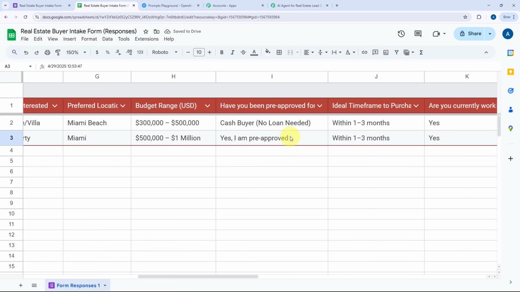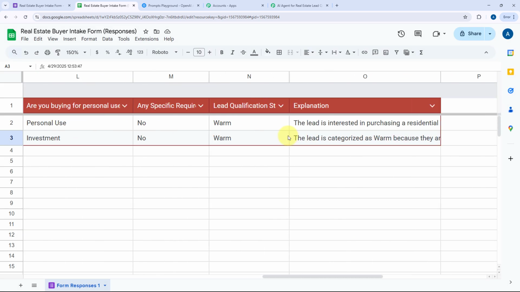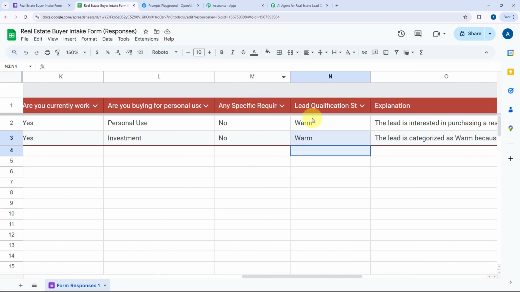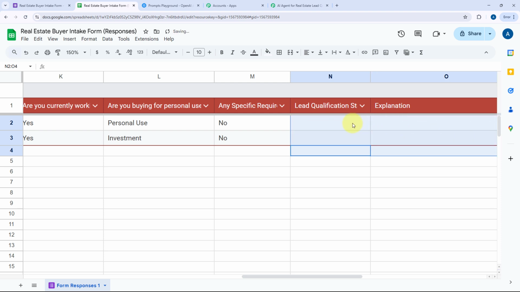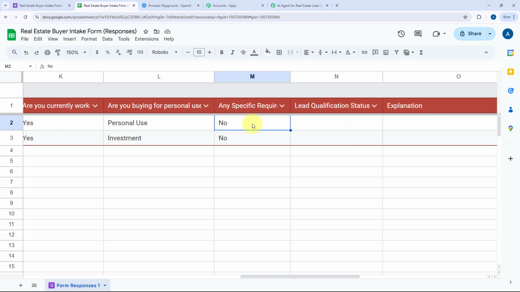Now here in this spreadsheet, you can see we are going to get the form responses till this column M. After column M, let me just clear these two columns. In column N and O, we are going to basically update the qualification status of lead and the explanation after this AI agent has sent this data to OpenAI and received the response. But the form responses will be only stored till column M.